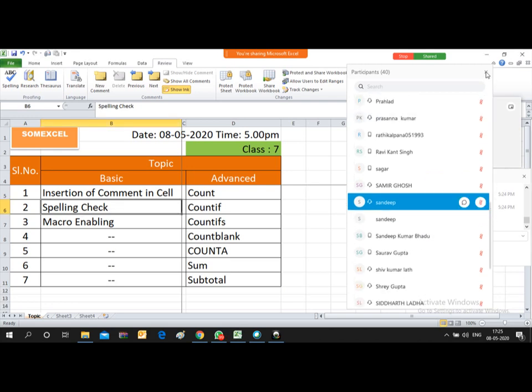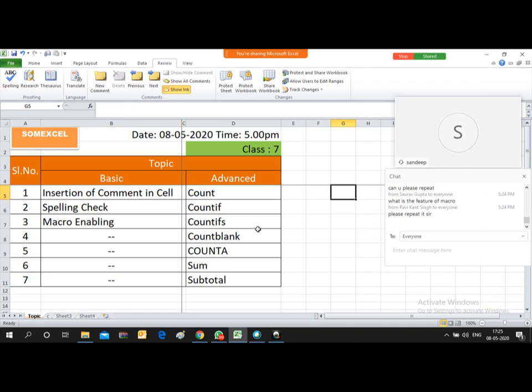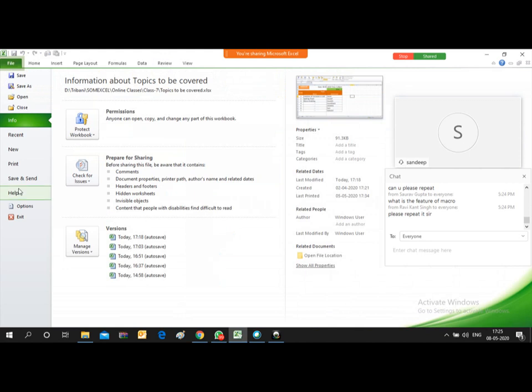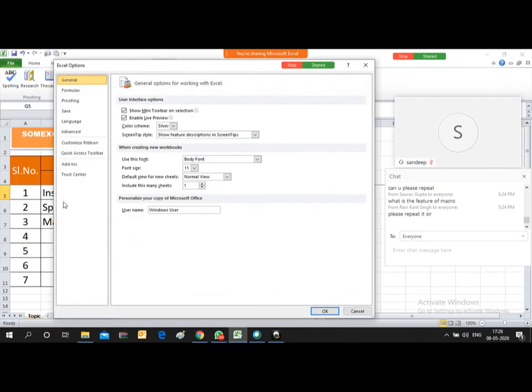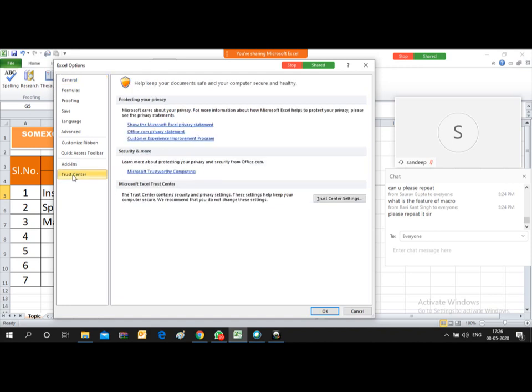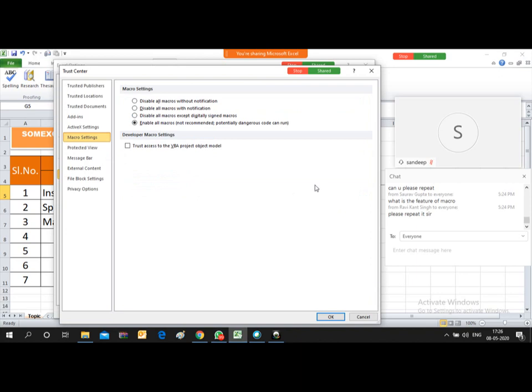Okay, friends, let's continue. I'll just repeat this macro enabling function again. Friends, you will have to go to File, then there is an option under File, Options. Under Options you will have to go to Trust Center. In the new dialog box, you will have to go to Trust Center. Once you press it, you will find Trust Center Settings. Under Trust Center Settings, there is an option available, Macro Settings.